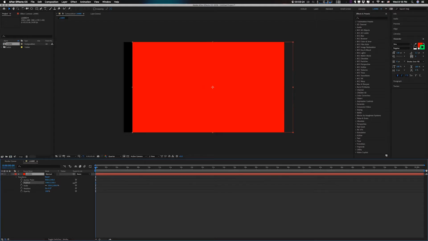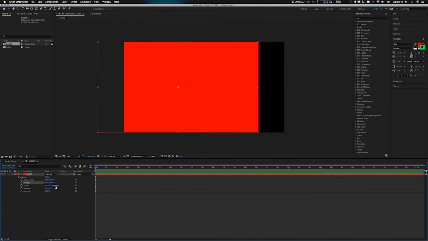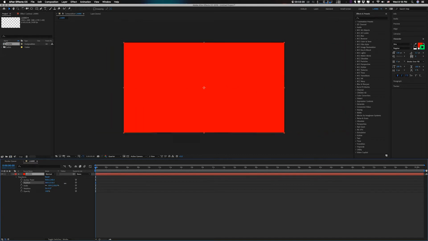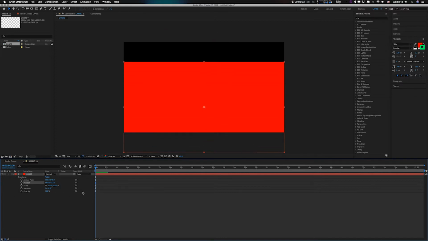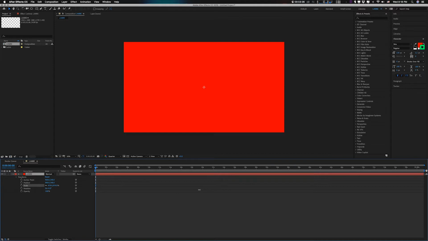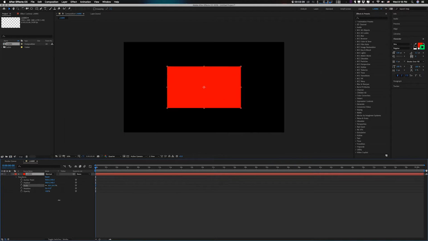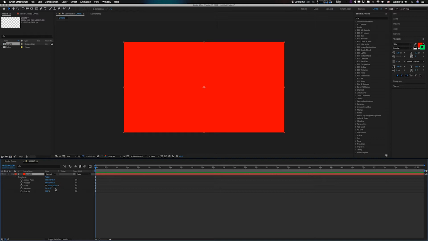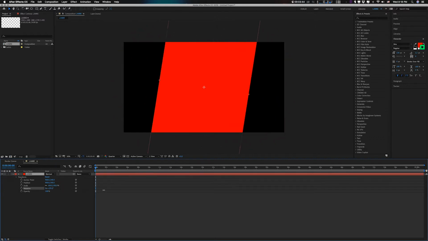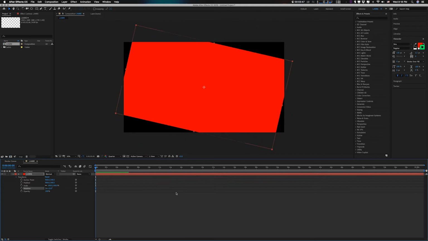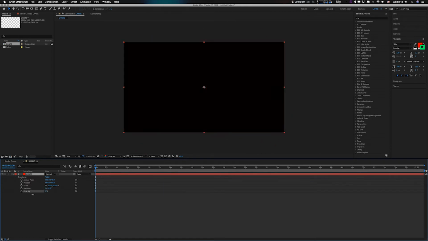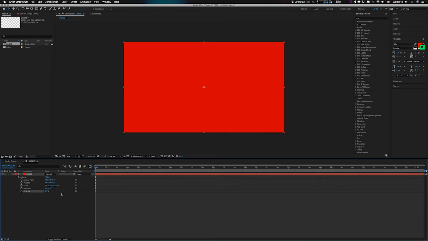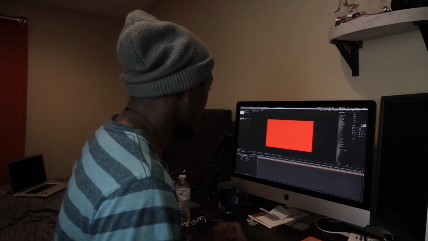So as you can see, you can move it left and right, you can move it up and down as well. You can scale it however you want. You can rotate it, as you can see. You can change the opacity from 0 to 100. So sky's the limit, man. And as the course goes on, you'll see more things that your solid layer can do for you. Well, yeah, so that's the solid layer right there.